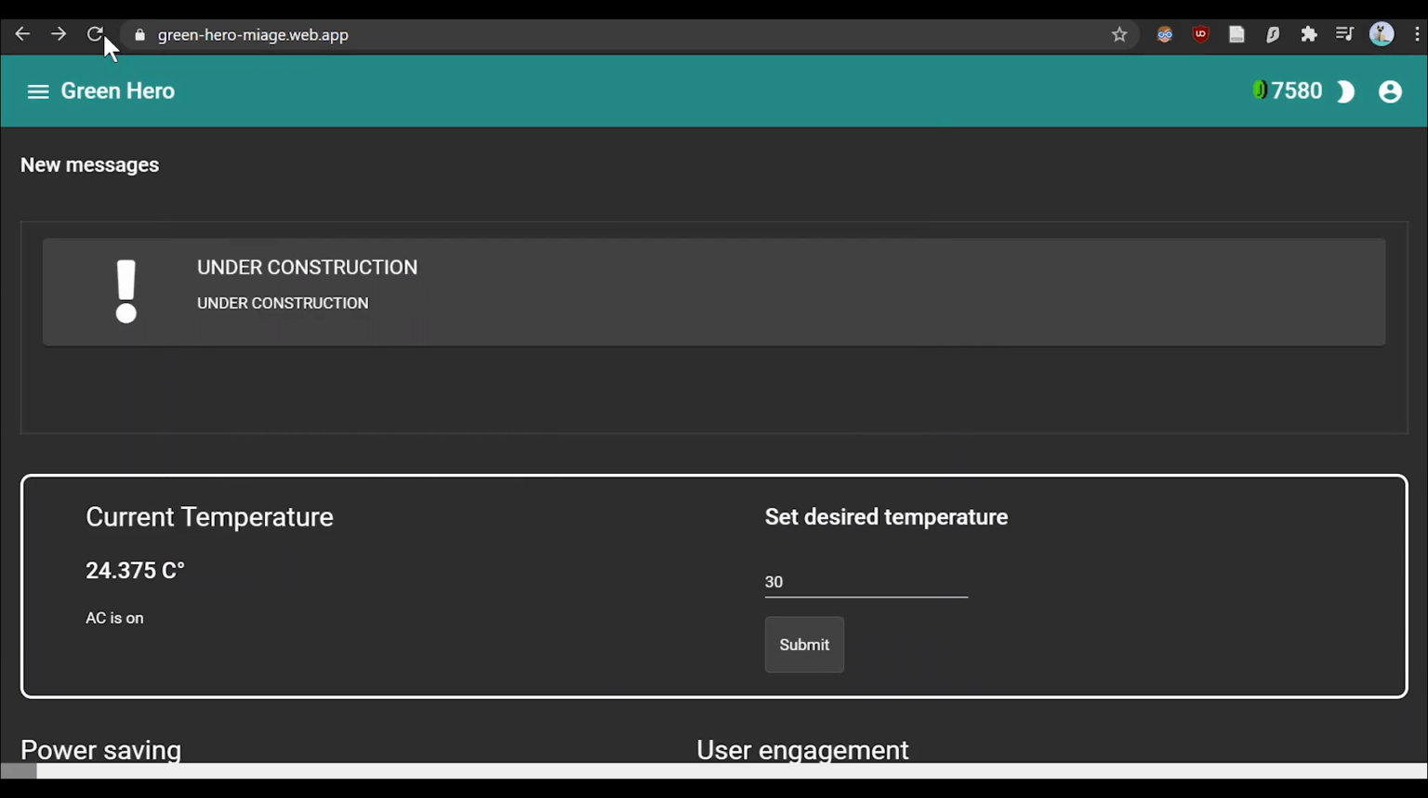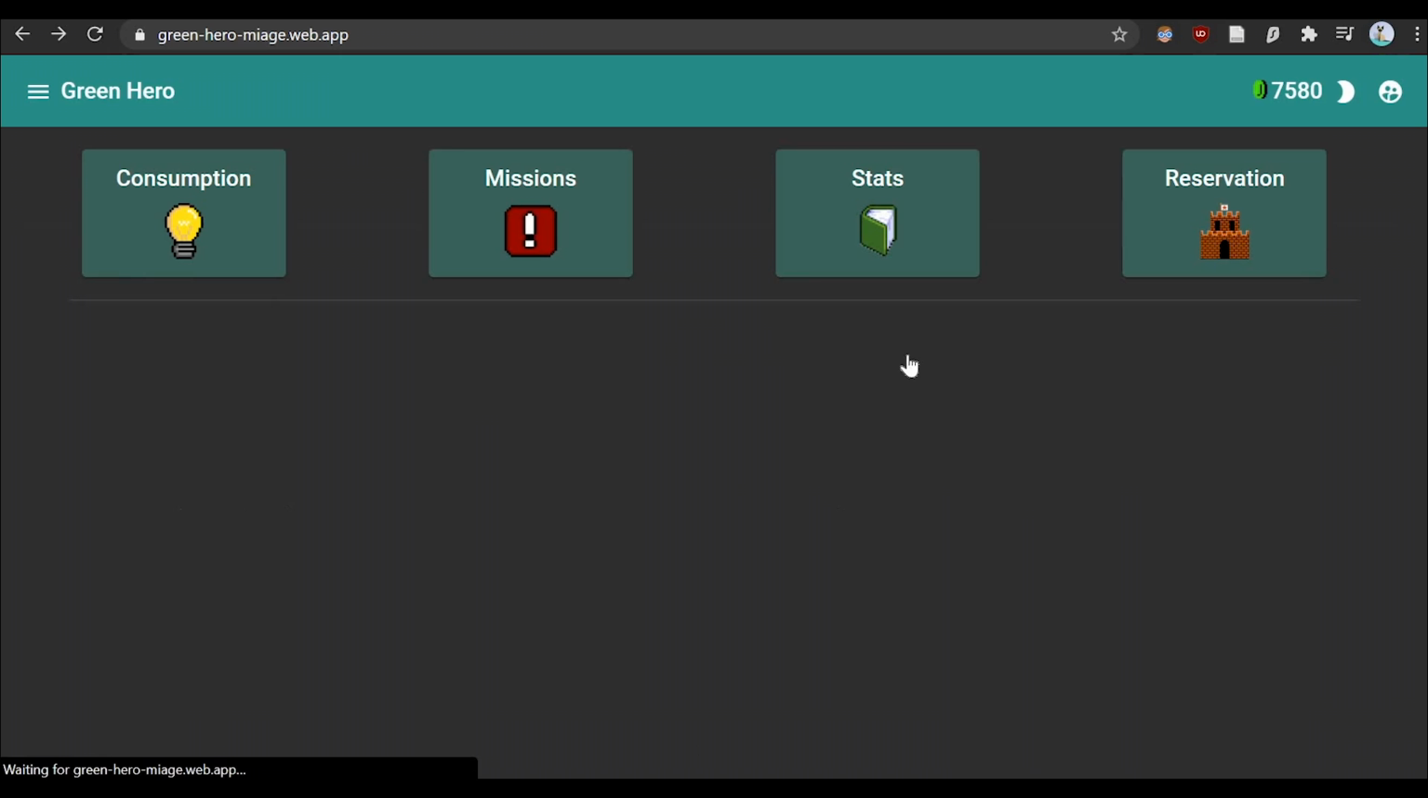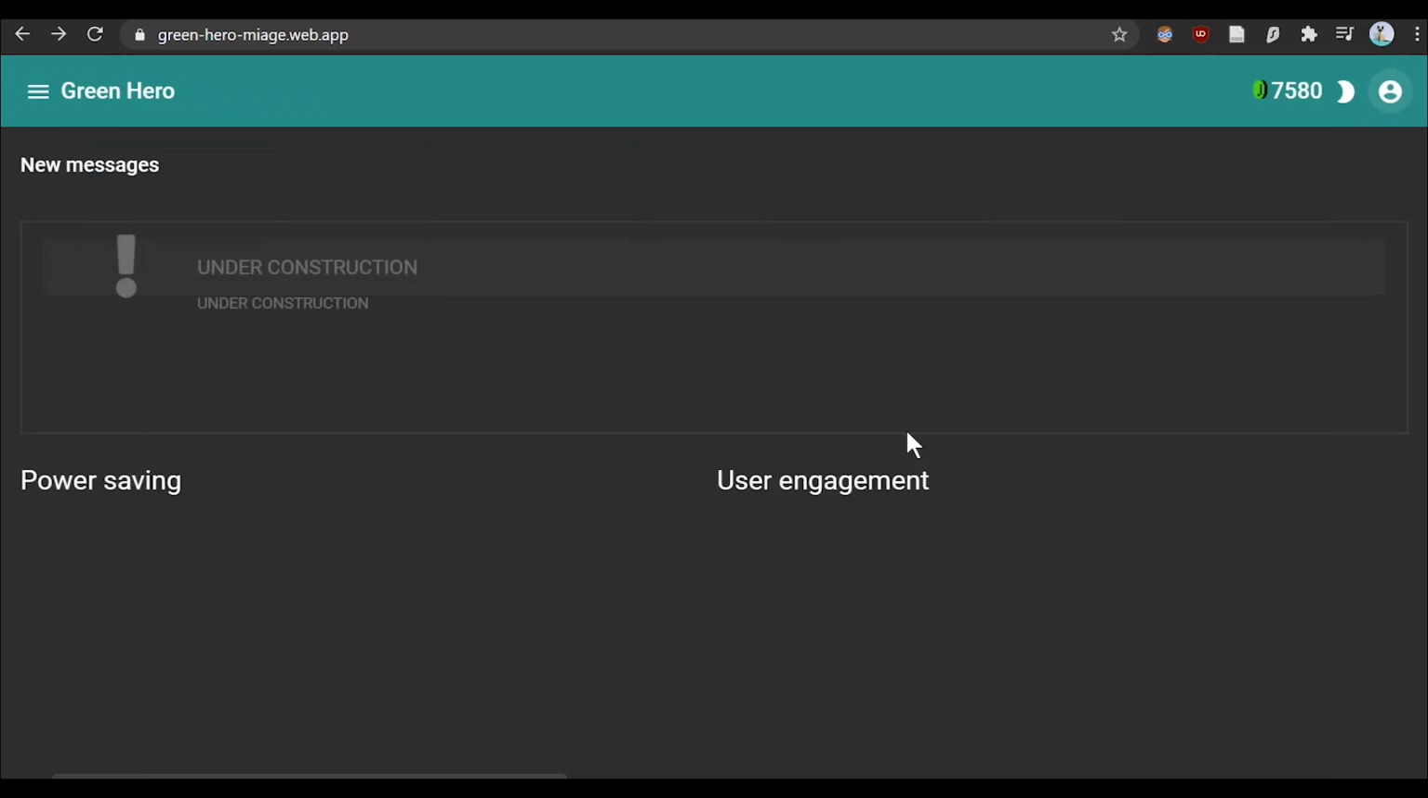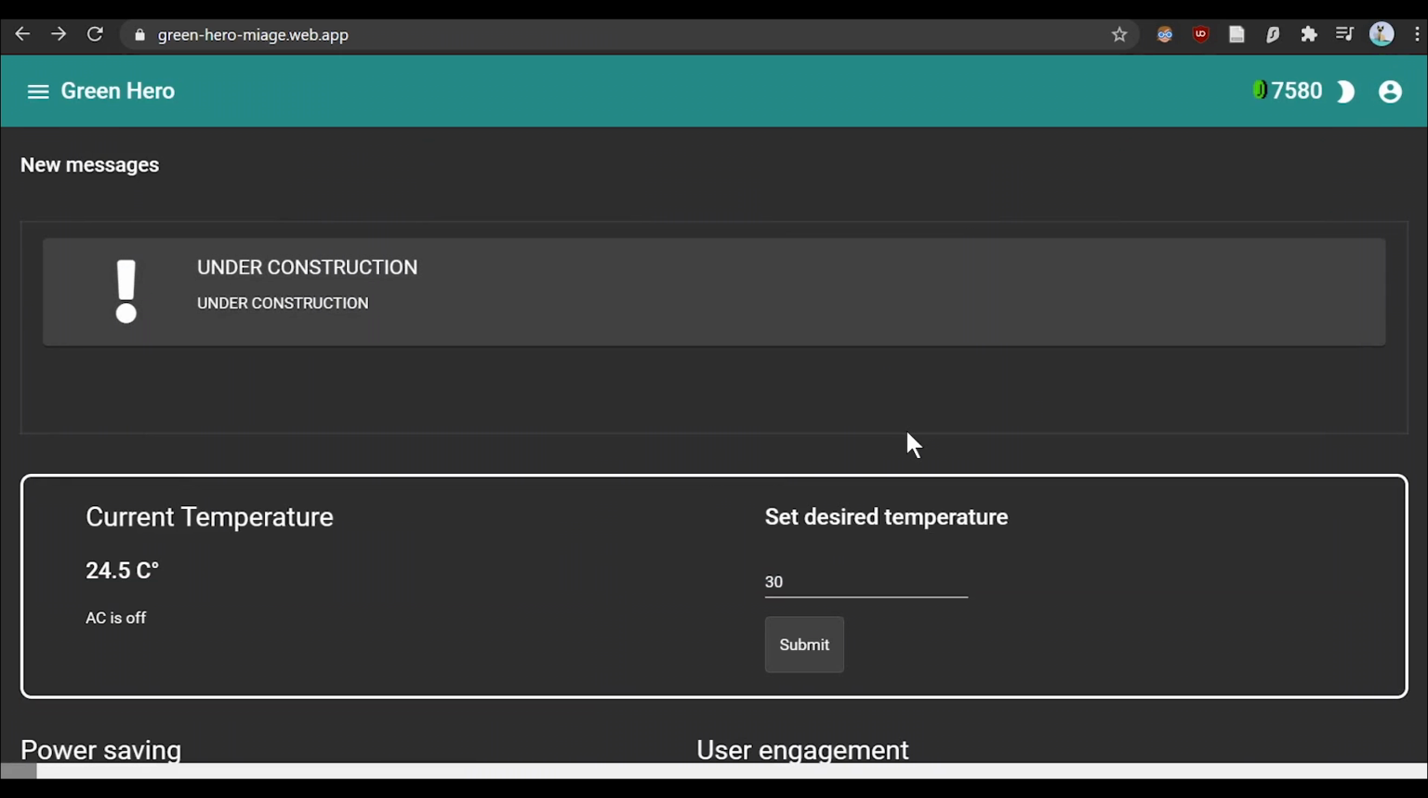Cancel that and let's reload the page to get an updated temperature reading. Now we can see that the current temperature is 24.5 degrees Celsius.